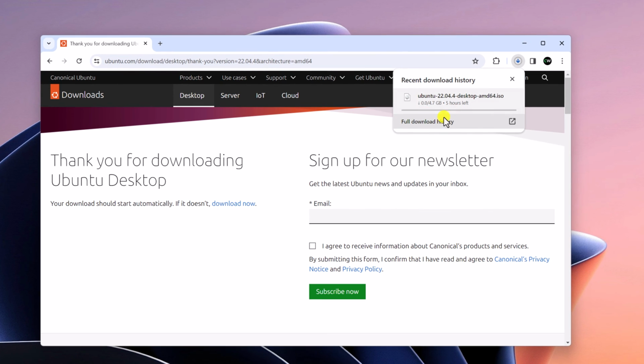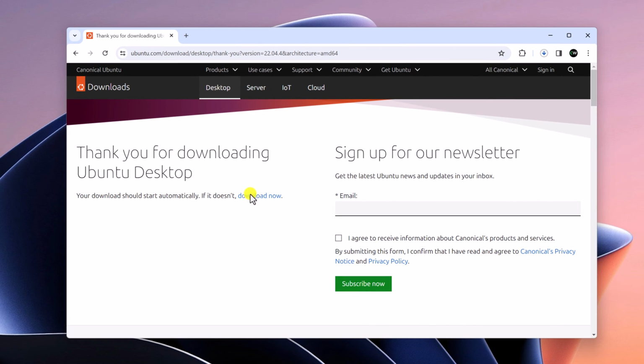And here you can see it is downloading Ubuntu ISO file, which is around 4.7 GB. If download doesn't start automatically, then here you can simply click on download now link.